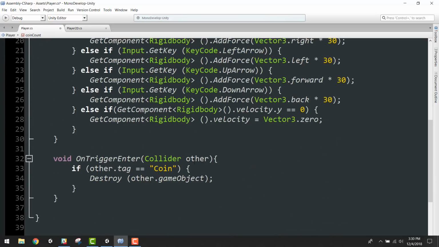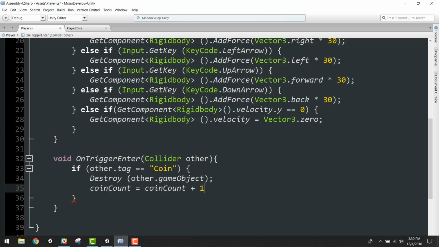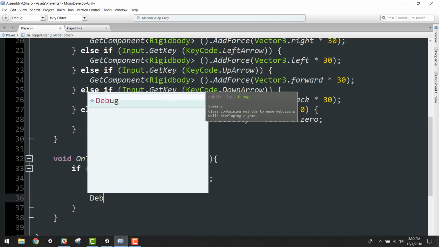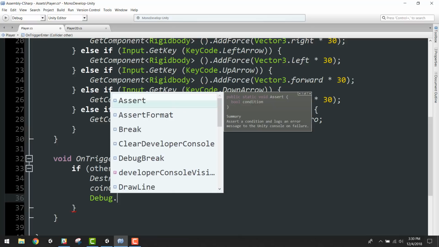Then when I destroy the coin, I'm going to add 1 to the number of coins I've collected. So I'll do coin count equals coin count plus 1. And I want to be able to see how many coins I have. So I'm going to use a developer output debug line, and only I'll be able to see this. The player who's using it won't see this. Later on, we can add text to the screen to show the player this information.